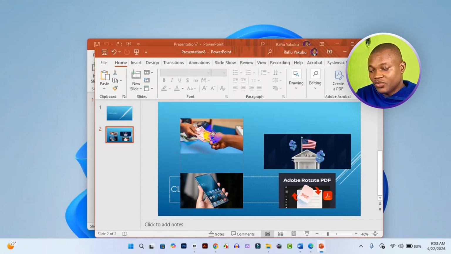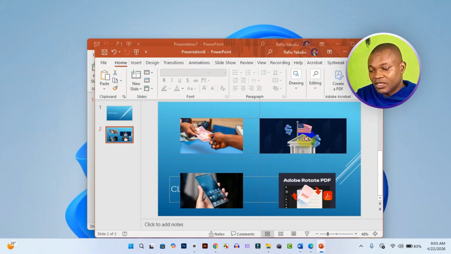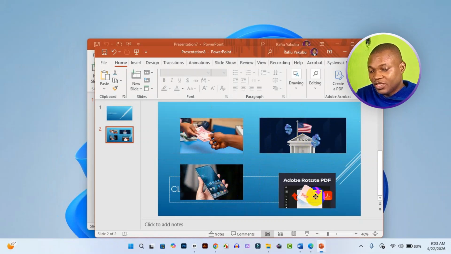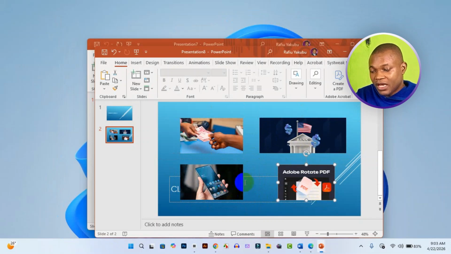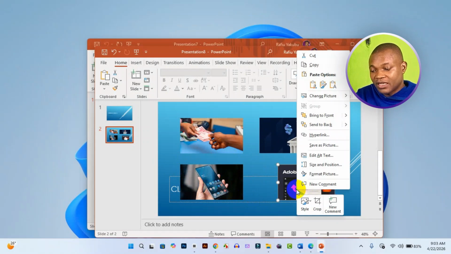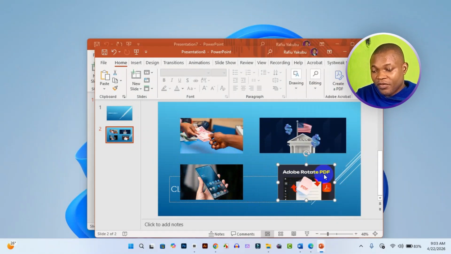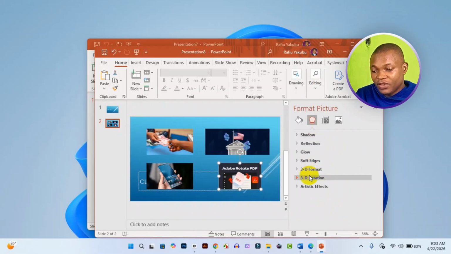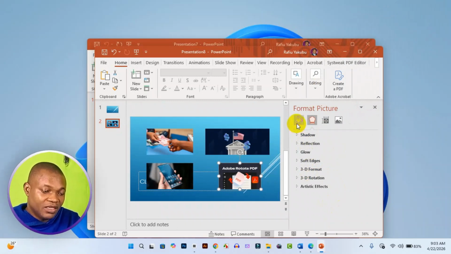Then you can begin to arrange and adjust the images based on what exactly you really want to achieve. Once you are satisfied with the images, then here you can simply format each of the images right here. Like for instance, we want to format this one right here. I'm going to right click on it, and then I will make sure I look for Format Picture. Once I click on Format Picture, you have different things that you can add to the image right here.